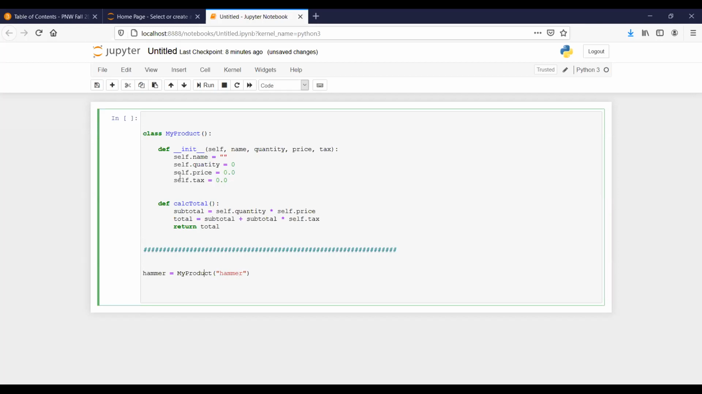right? And because I give it the name there, I don't have to call this one hammer. I can just call it product 1. All right, so I'm going to do my product hammer, comma, that's the name. The quantity, let's say I'm buying 10 hammers. And then I'm going to say that the price of the hammer is $5.0.